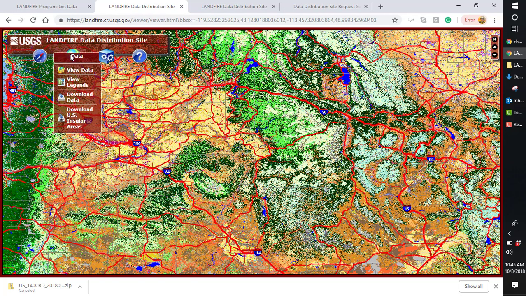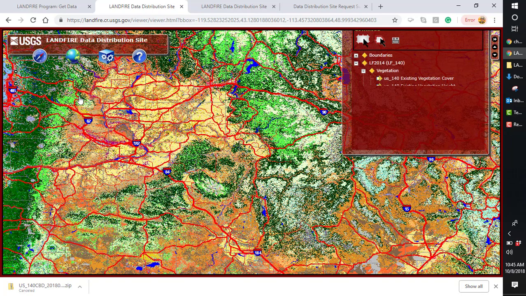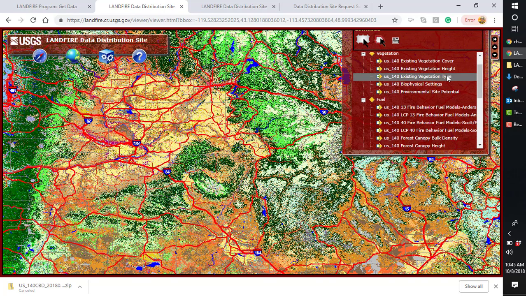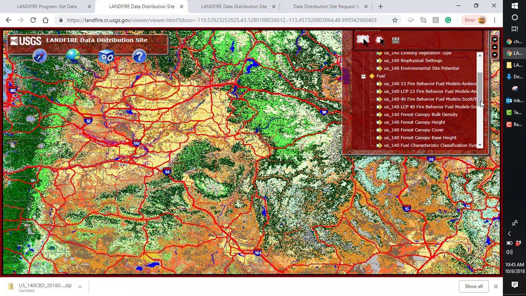To download the data, go to Data, Download Data, and first we're going to select which layers we're interested in. Existing vegetation type is already selected, and I'll keep it that way. I'm interested in downloading the data layers that I'll need for a landscape scale file or LCP file. I could just download the LCP file that's already generated, but I'm interested in analyzing and potentially manipulating my LANDFIRE data, so I'm going to select the different pieces of the LCP file.